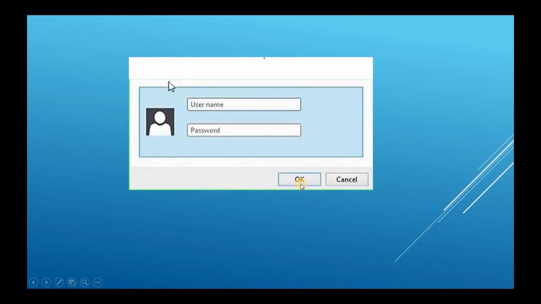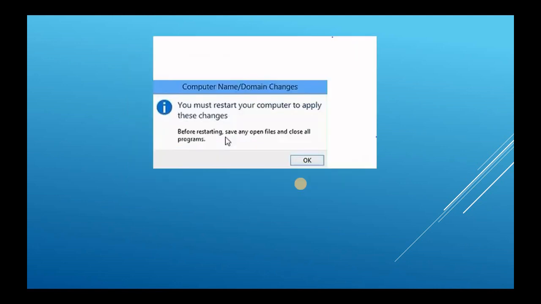Once you click OK, a welcome message will pop up on your screen, welcome to the company, and you have been connected to this company. Then it will ask you to restart your computer. Only then will your changes get applied to your Microsoft Windows account. So you have to click on OK, and then your computer will get restarted. You will see a difference once the computer starts.